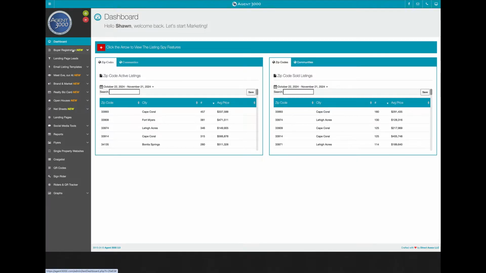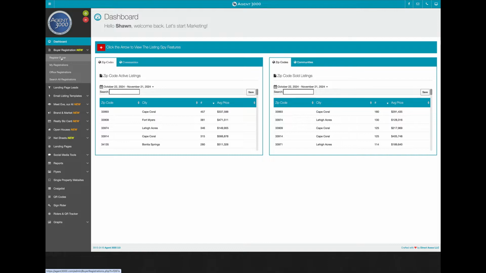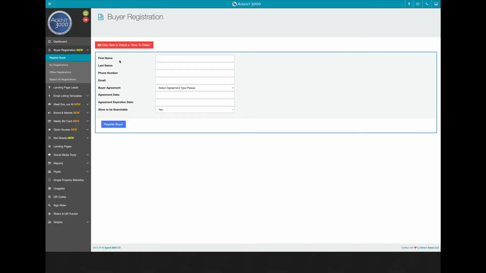The second thing I want to mention is anytime you go to any page in here, most every page anyway, has a red button at the top for a how-to video that'll go into details. Because as I said, this is just kind of an overview of the programs.